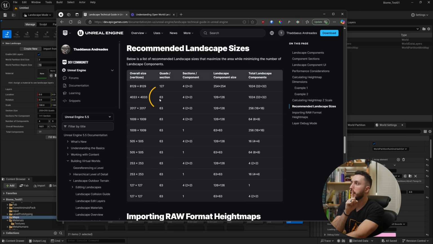So first thing we come to here is quad sections. So this is the number of quads that would make up a section.